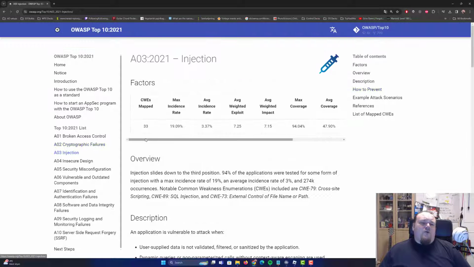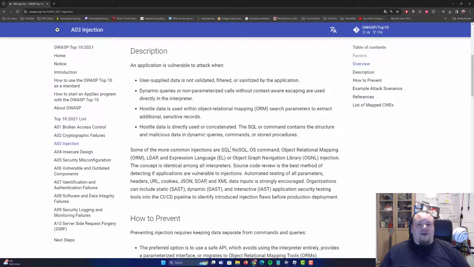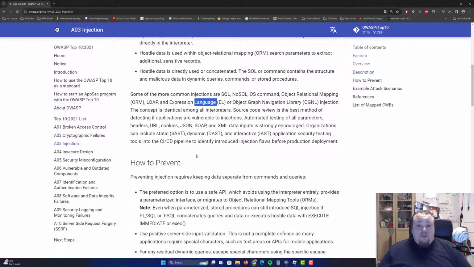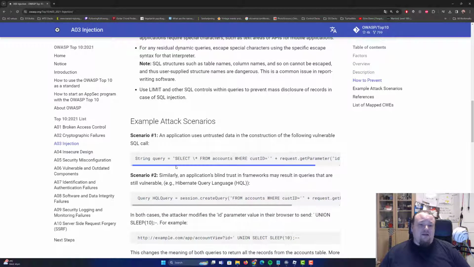The third one is called injection. We've been there as an old contender, but now injection is more unified by different kinds of things like SQL injection, OS command, object relational mapping, or the ORM, LDAP, expression language, cross-site scripting, and so on. All these different kinds of things are part of what is called injection now, and you can see down here in the example scenarios, you would need prepared statements and so on.